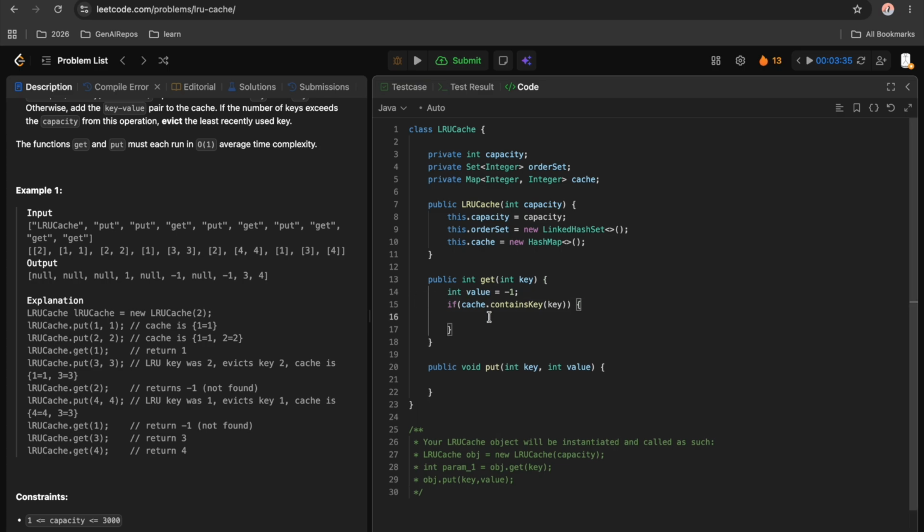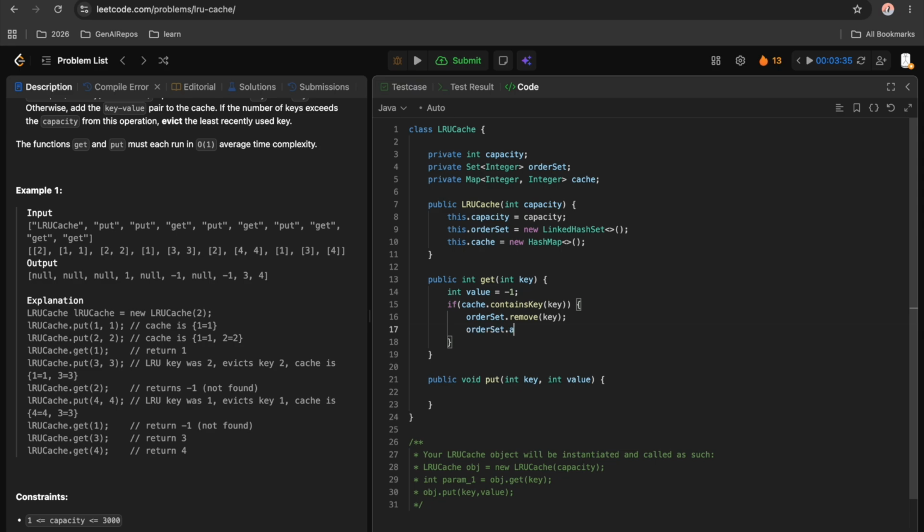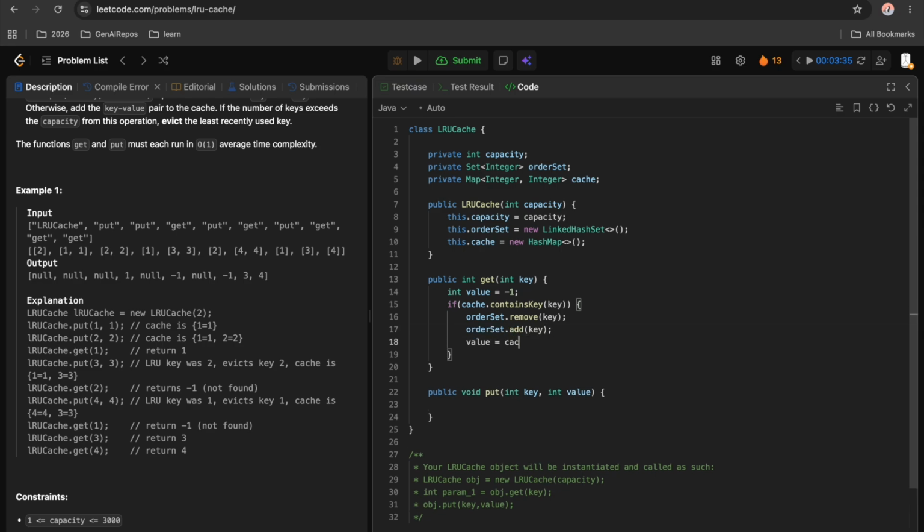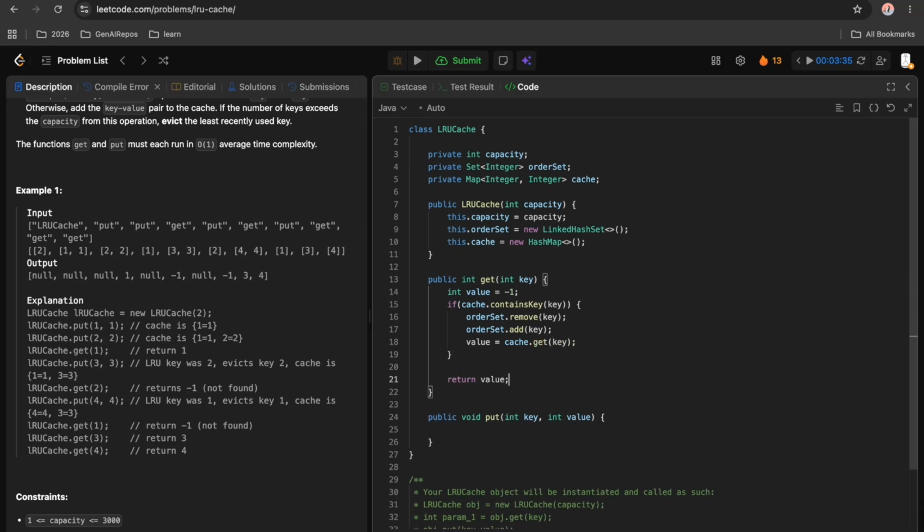If it does contain it, then we need to refresh the position of this key. Whatever the current position, remove the key from that position in orderSet and add it back, which is the end of the list. Okay, let's do that. So orderSet.remove(key), then orderSet.add(key), and then finally update the value as cache.get(key), and then at the end return the value.